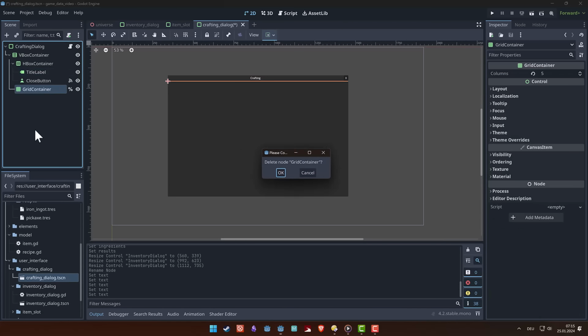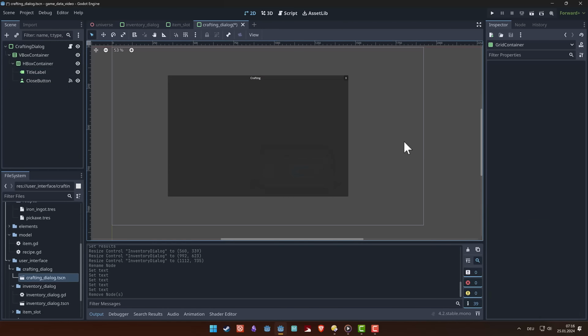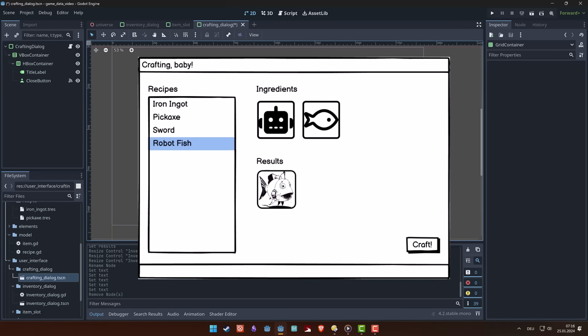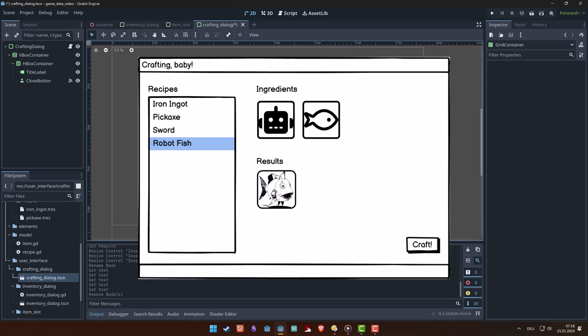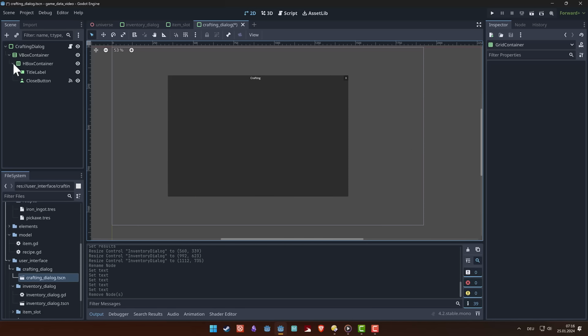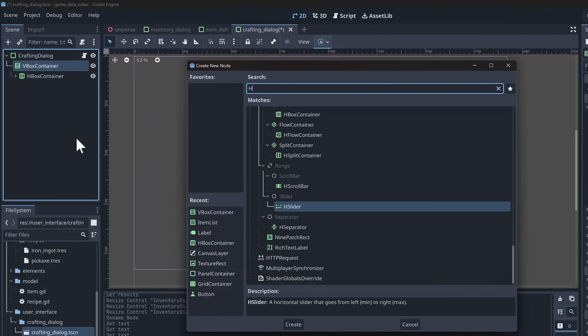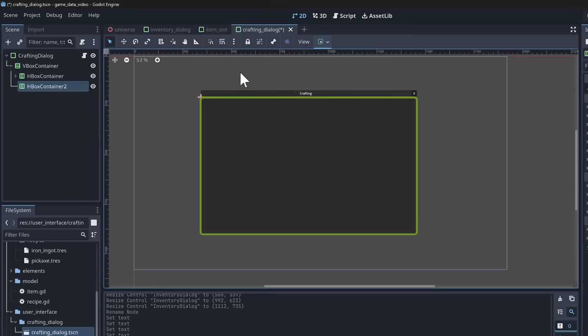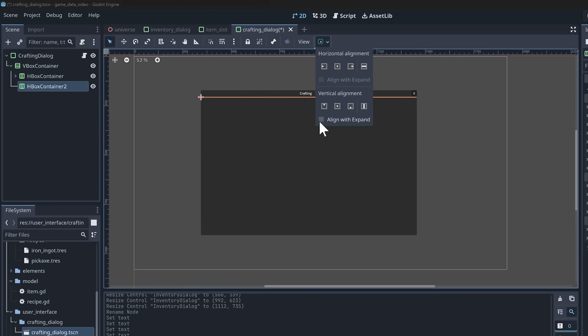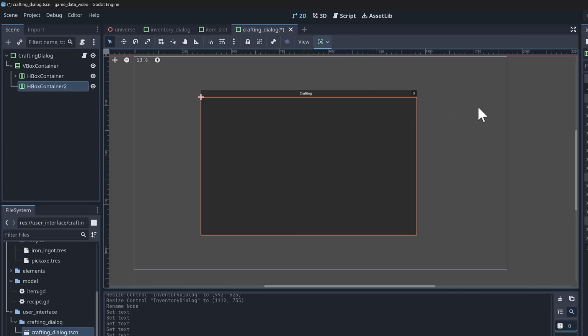So let's get rid of this grid container and build this. Let's first have a look at the broad strokes here. We have basically two sections, the left section with the list and the right section with our ingredients and results. So let's add an HBox container so we can split things up into a left and a right section. This HBox container should fill the whole vertical size of the dialog. So we set its vertical alignment to expand, and then we can click the fill button, and you can see it expands to fit the whole height of this dialog.